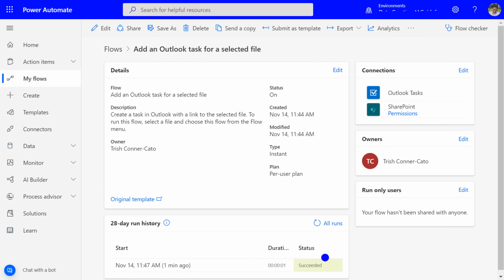One more thing I should mention about SharePoint and Power Automate is Power Automate is going to be replacing all of the workflows in SharePoint at some point. It's already replaced some of them, and it's going to replace the rest of them.